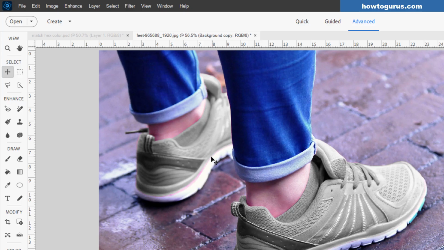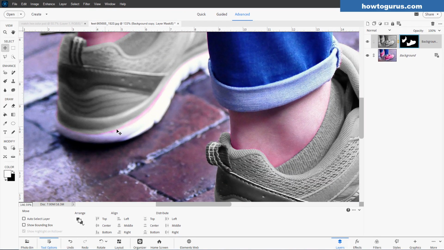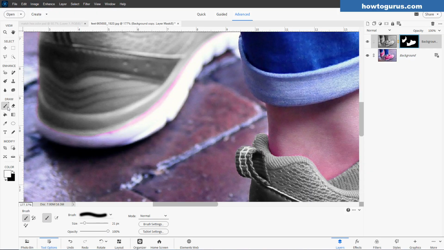Now I missed it a little bit right down over here. You can see a bit of pink showing over here. We can fix that on the layer mask. Let's go to the layer mask side. I'll just zoom in a bit on this, and I can actually just paint this out. Take the paintbrush. I think that size is pretty good.